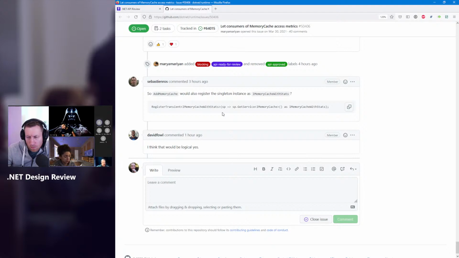So are we agreed upon we should add an interface? We're just discussing what the shape of the interface is? Is that where we are at? Yes. Or is anybody on the fence of we should not add this interface?